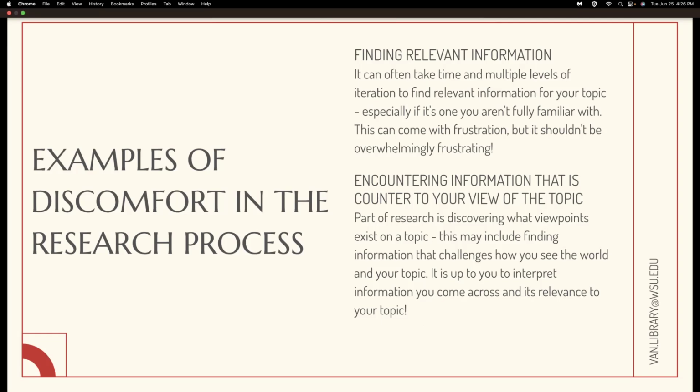Another time you might encounter some discomfort during the research process is when you come across information that contradicts your view of a topic. Perhaps you firmly believe that Barack Obama was born in Kenya and was therefore ineligible to be president, but while you're conducting your research, you come across a copy of his Hawaiian birth certificate, which goes against your initial premise and means you'll have to restart your research or at least reframe it. Certainly frustrating, especially if you're short on time.